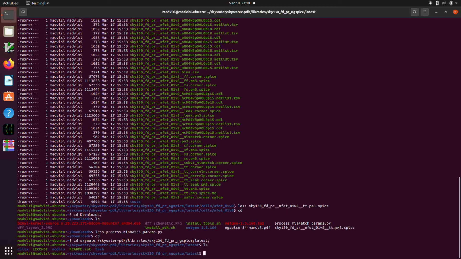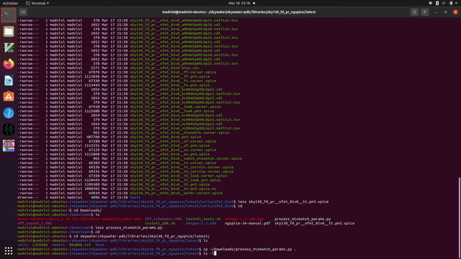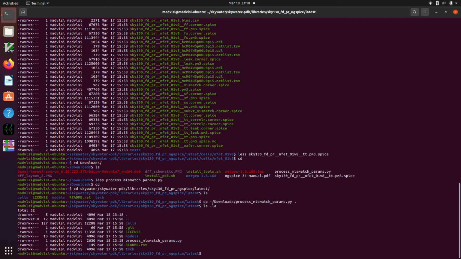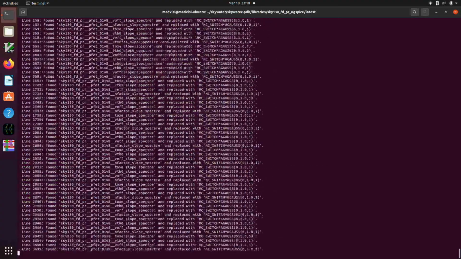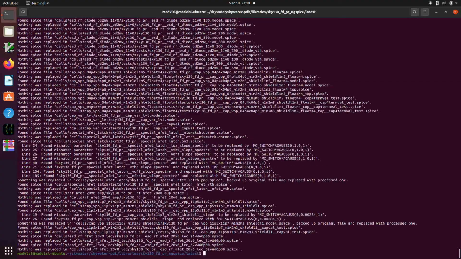And we want to copy that Python program into this directory, the same directory that the cells subfolder is in. So we're going to do copy ~/downloads/process_mismatch_params to here. There it is. I'm going to run this with Python 3. And blam, there it goes.